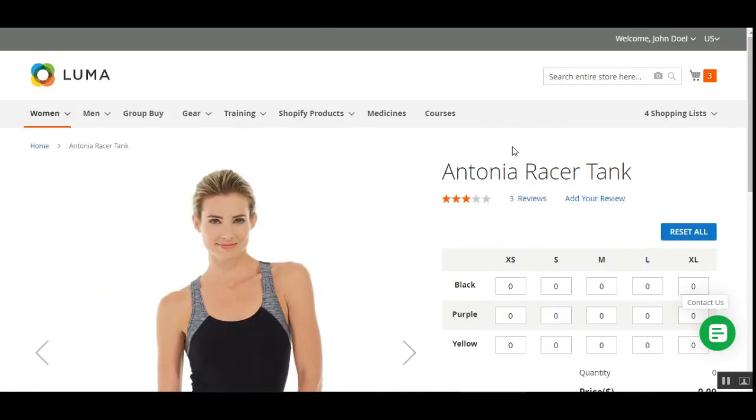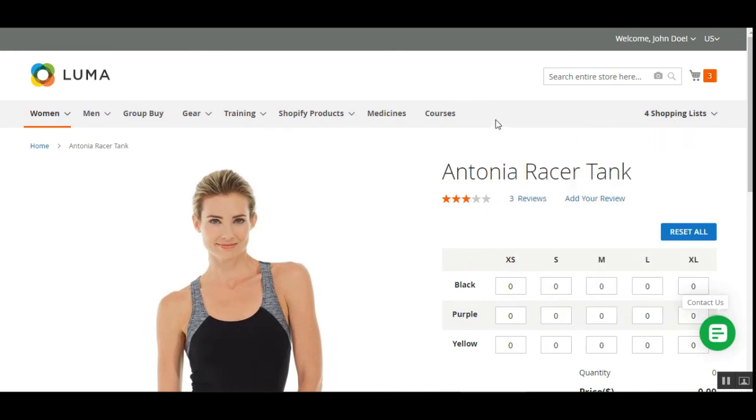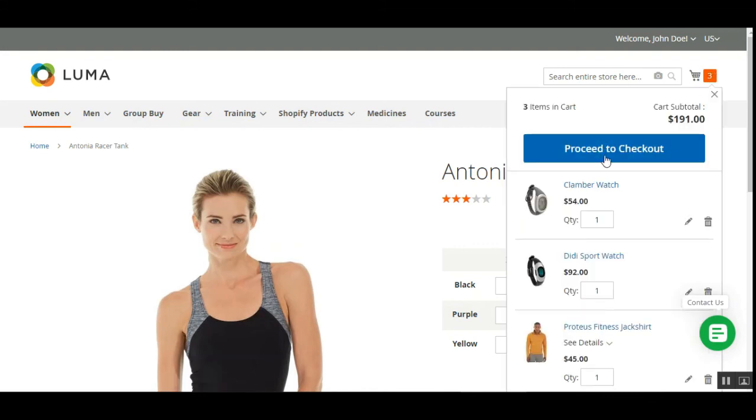So that was how the registered customers can create the shopping list, and they can merge the guest shopping list with their own shopping list. And the customers would also be now able to proceed to checkout with the products that they are having within their cart, and tapping the proceed to checkout helps them to make a checkout with the products that the customer had set up in his shopping list.